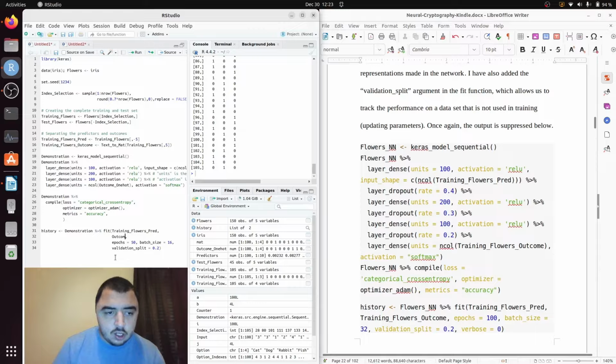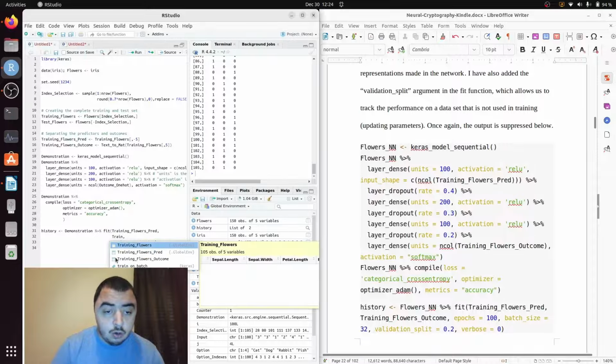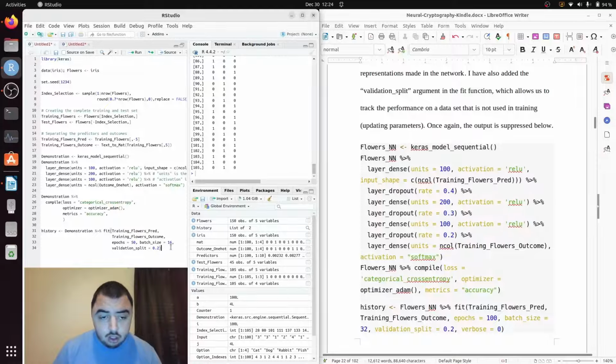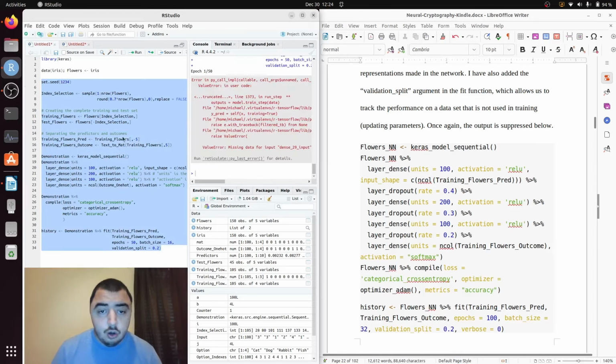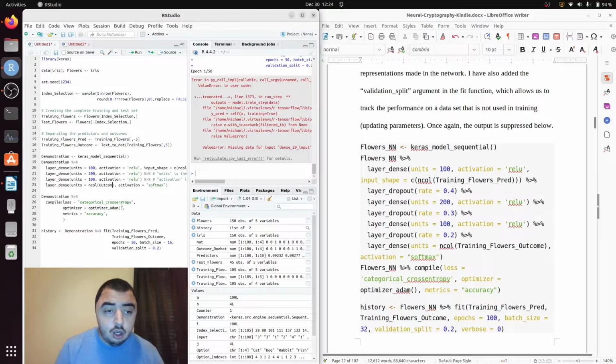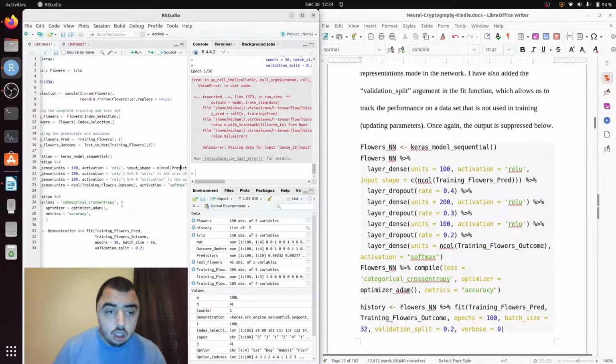I think I'm safe as long as I don't go below the recycling bin. Training, flower, outcome. Okay, so hopefully this is going to run. I don't have to debug. No, it's very mad. Training flowers outcome. Training flowers outcome. And this needs to be training flowers spread.